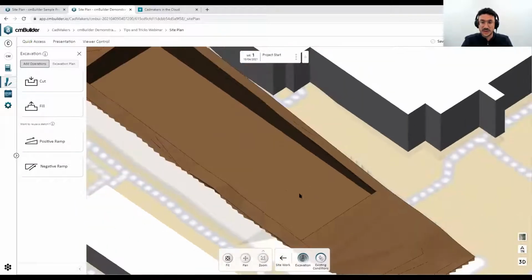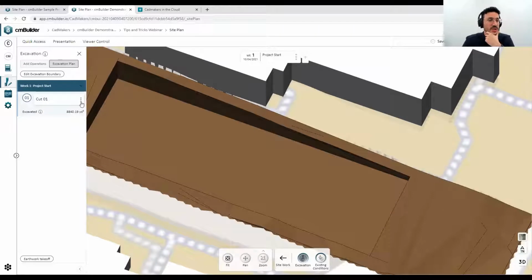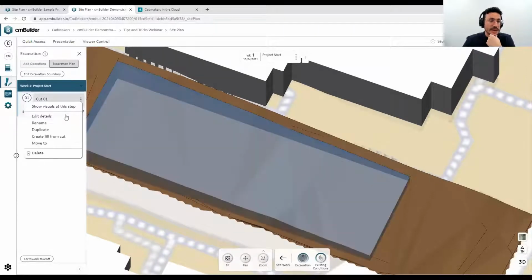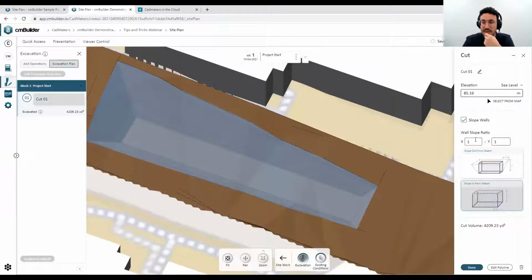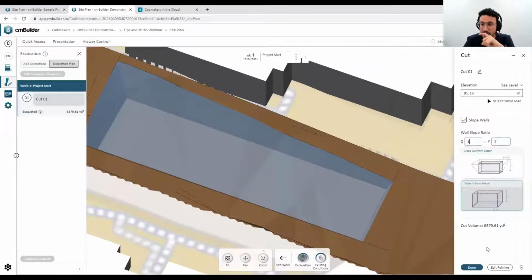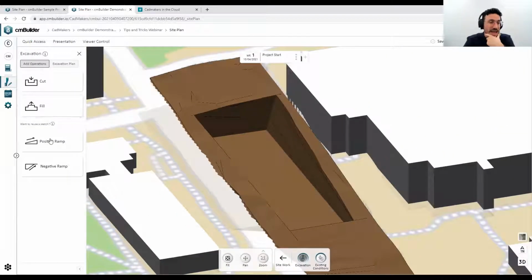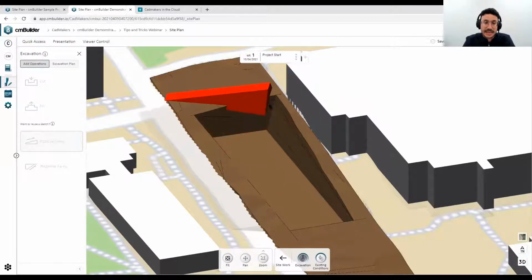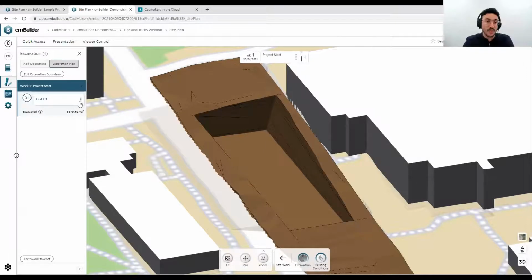And let me see what else we can show over here in terms of tricks. Okay, so let me go into my cut over here, and I'm going to edit this cut that I just created, and I'm going to create a sloped wall for this cut. Okay, so let me create a sloped wall that is a little bit more vertical like this. So whenever I create a sloped wall, I cannot add a ramp to this area, because I need a straight wall to create my ramp.